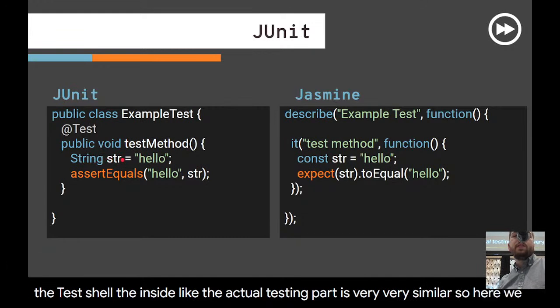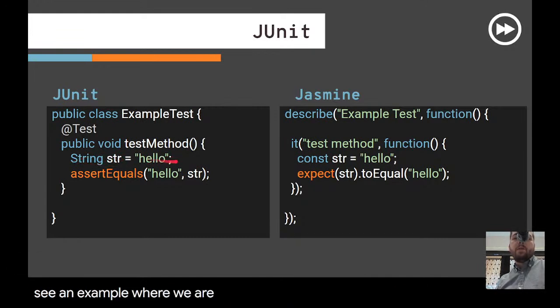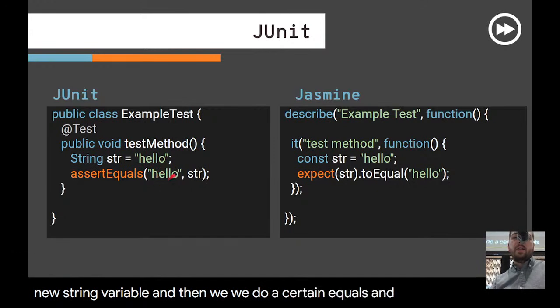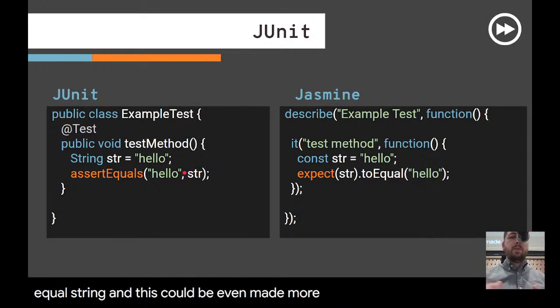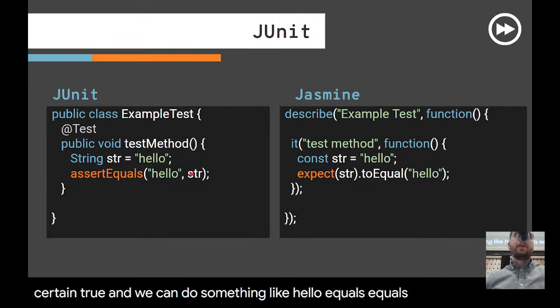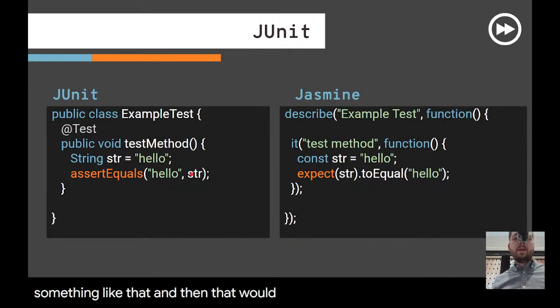So here we see an example where we are arranging, setting up the context. We create this new string variable, and then we do assert equals, and we say, does hello equal string? And this could be made even more similar if we were to use assert true, and we could do something like hello equals string. We'll look at assert true later.